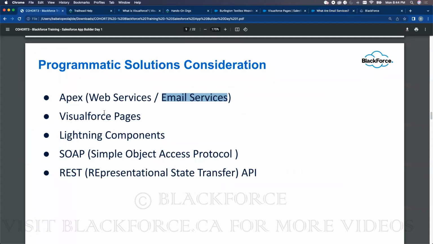Okay? You want to create a Visualforce page. We already demonstrated that. If you want to create a Visualforce page, then you need a programmatic solution because normal declarative solution cannot do Visualforce page. Also, you want to use SOAP. SOAP is Simple Object Access Protocol. For most of you, if you're in the developers program, you will be able to use SOAP, but I wouldn't be using SOAP for your API integration.